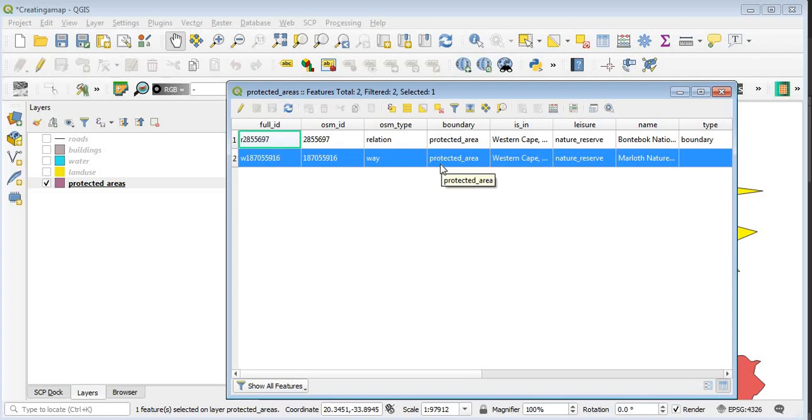The column is called the field. It's the individual attribute information that helps us describe it, such as the name or the ID. Just like you can see the full ID, the column, it's the attribute information that describes that geographic object. This is the name.